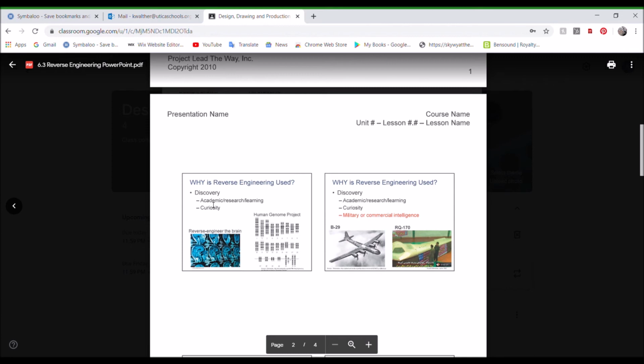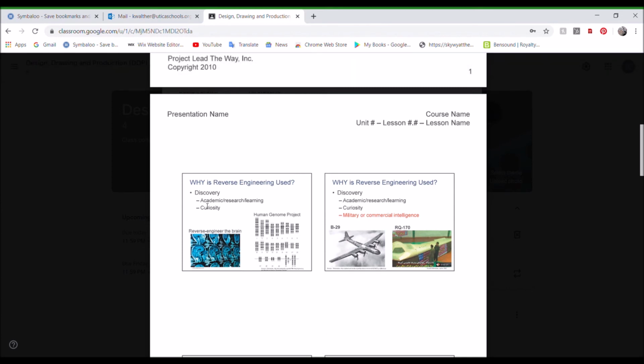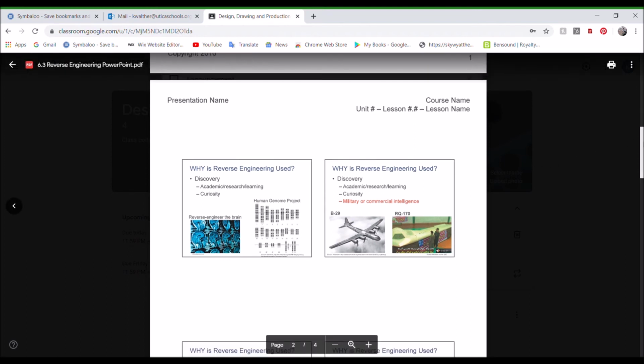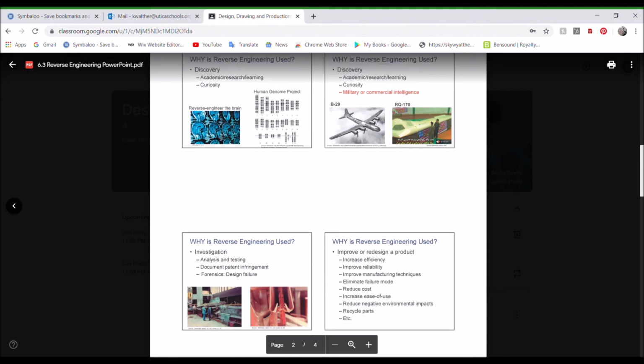Again, discovery. Academic, research, learning, curiosity. You're trying to find out what it works and how it works. It can actually be, sometimes this is used in military or commercial intelligence too. So you're trying to figure out how something works, and again, it can be military or commercial related. It depends on what it is exactly you're looking for.